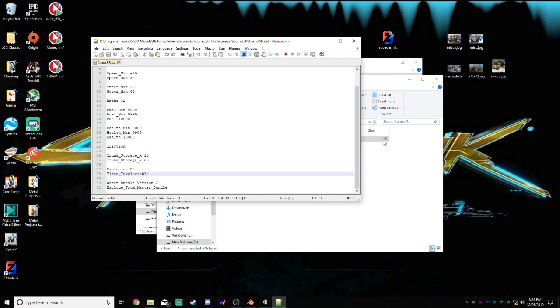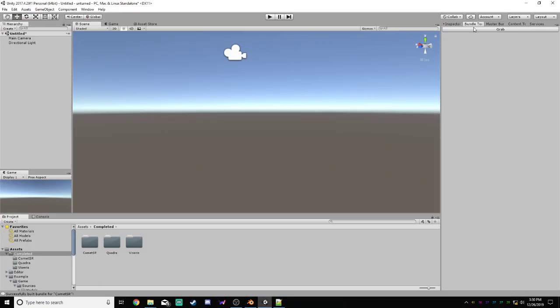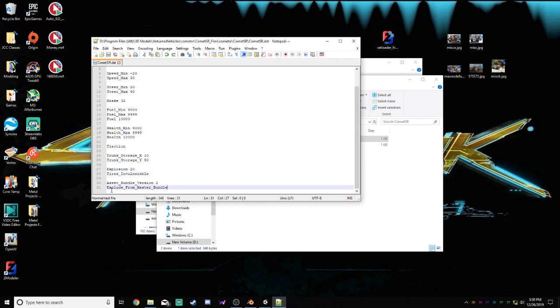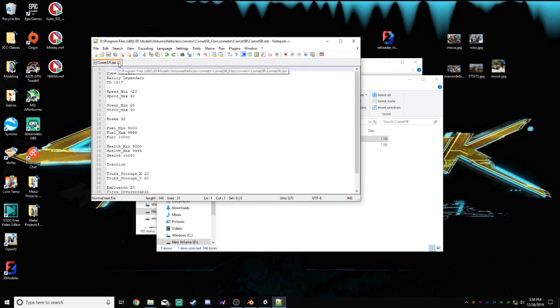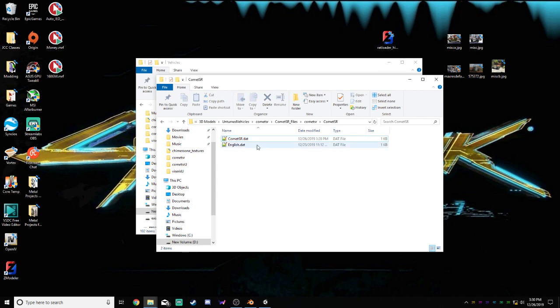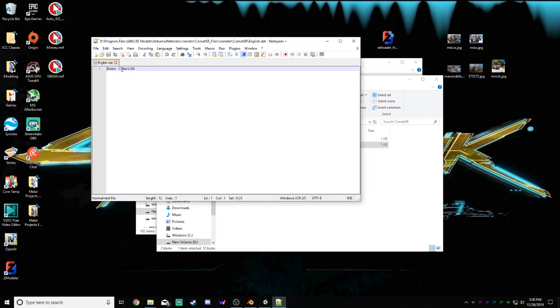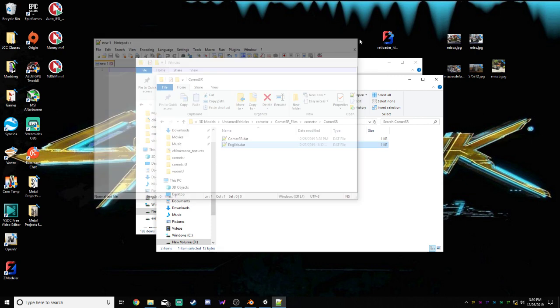And then, since we did this in Unity 2017.4.29 F1 and use the bundle tool instead of the master bundle tool, this has to be exclude from master bundle and asset bundle version 2. Notice that there's no underscore right there. There's not supposed to be. So just make sure that there's no GUID up here. When you launch the game, it will make a custom GUID, and then this is just going to be named Comet SR.